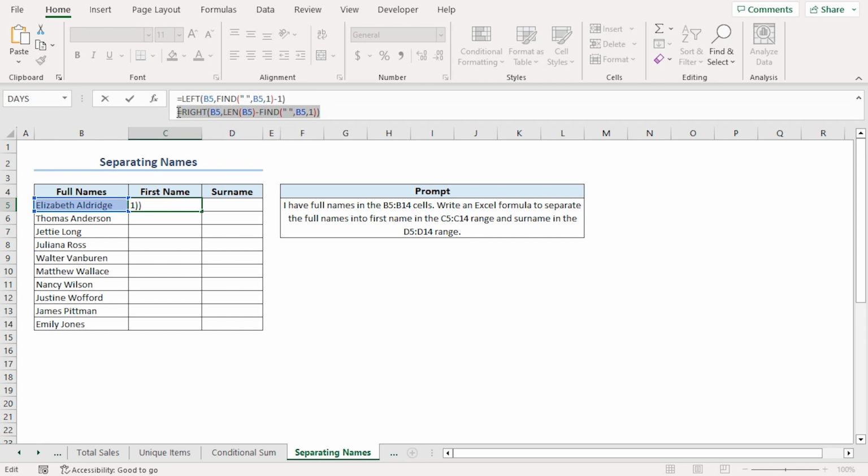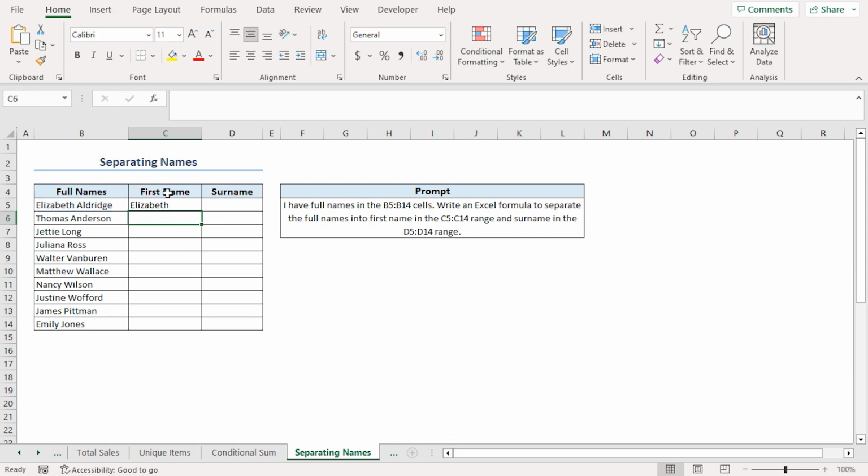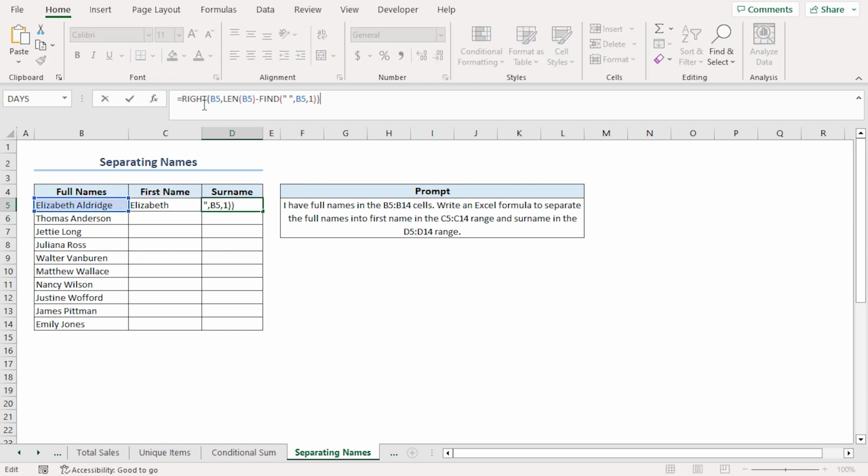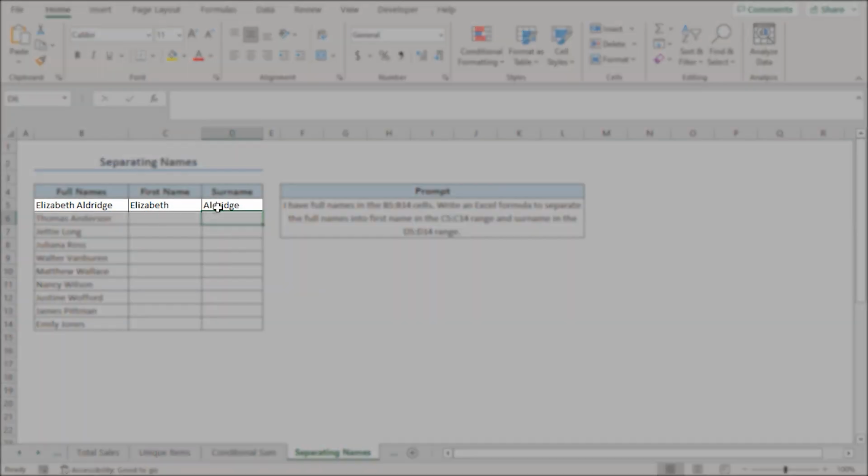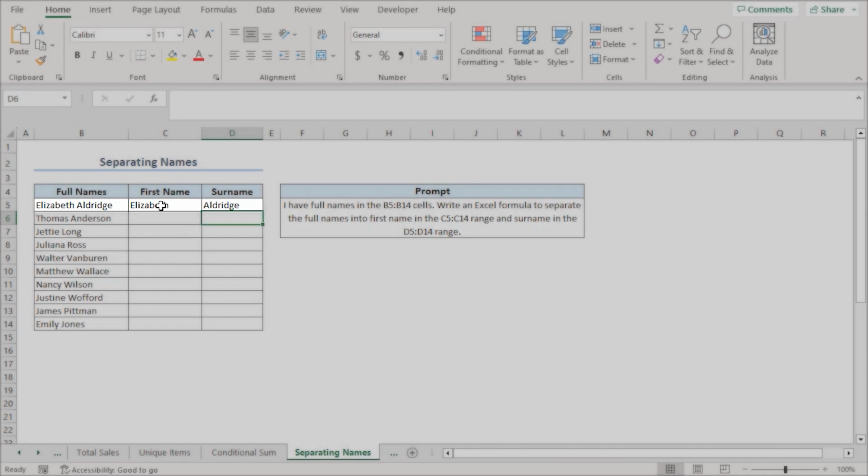I'll select the second formula, press Ctrl X to cut it. Next, I'll press Enter. And we can see that we've extracted the first name. Then I'll go to the D5 cell, paste the second formula, press Enter. We can see that the surname has been extracted correctly.